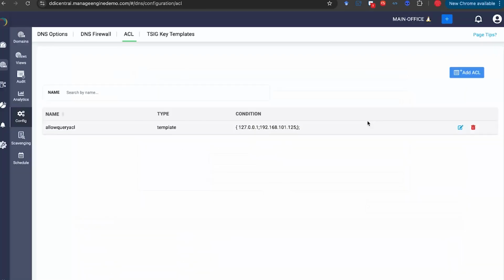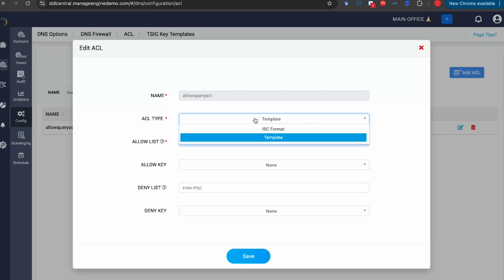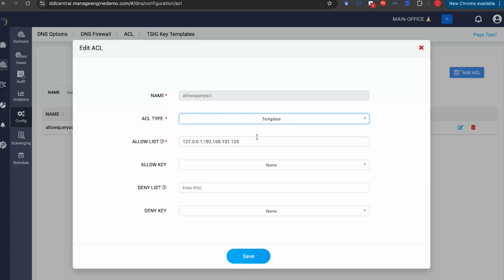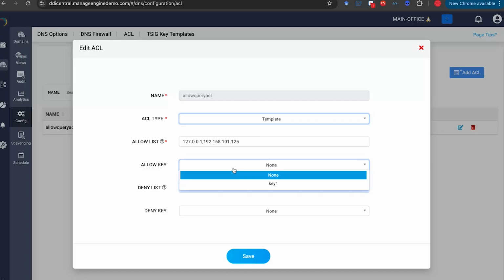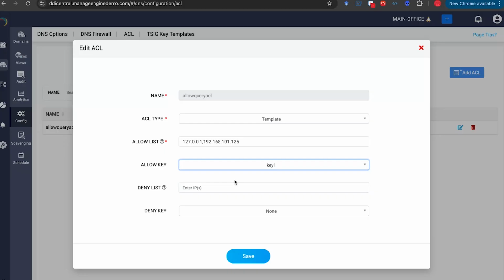And you can create named access control lists. This will be very essential when you create views. So if you're very well versed with bash programming or ISE format, you can very well do it. Or you can just choose our template format, where you'll be specifying the allow and deny list. And if you're allowing certain clients and you'd like some secure authentication to take place, you can choose the keys. These keys are nothing but transaction signature keys, which I'll be covering next.